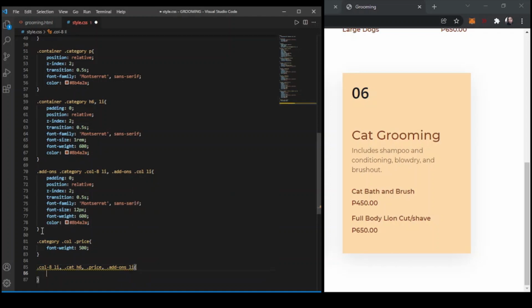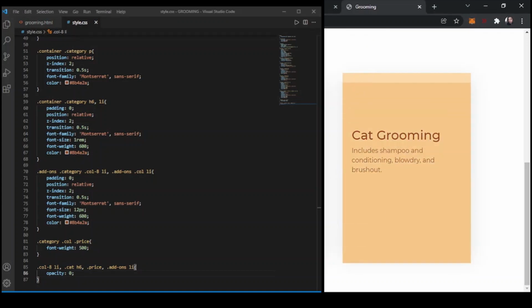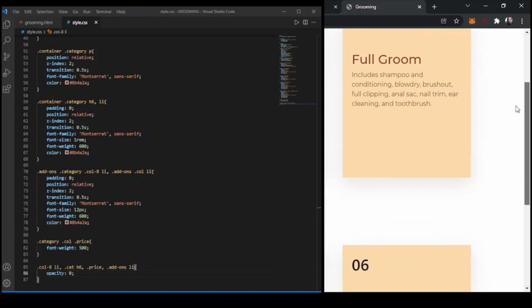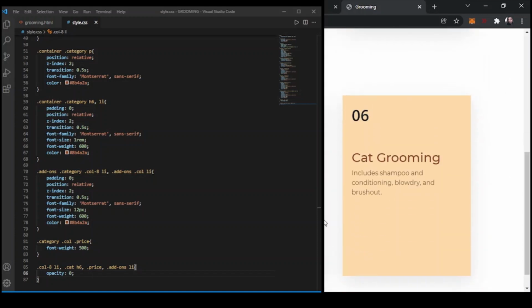So, dito, makikita nyo, ang dami kong ginamit na comma. Kasi, this style, gusto kong ma-apply siya sa LI, sa H6, sa price, and sa add-ons LI. Add-ons list. Gusto ko ma-apply siya doon sa mga yon. Kasi gusto ko hindi muna sila makita. So, ayan. Makikita nyo, nawala yung mga prices, yung ating prices, and other infos.